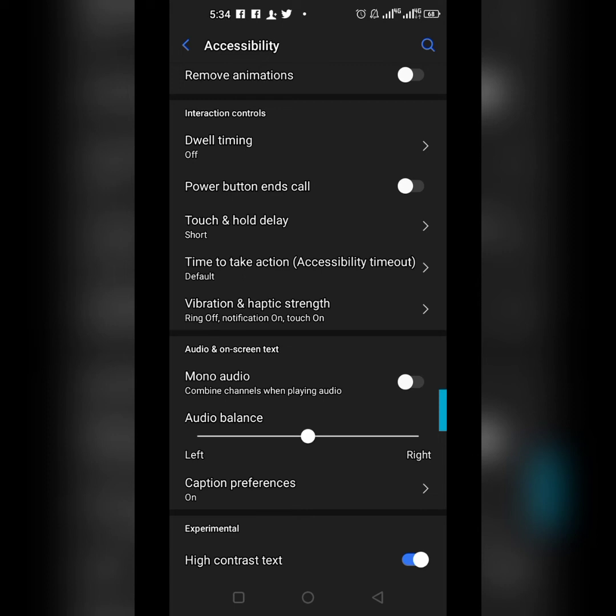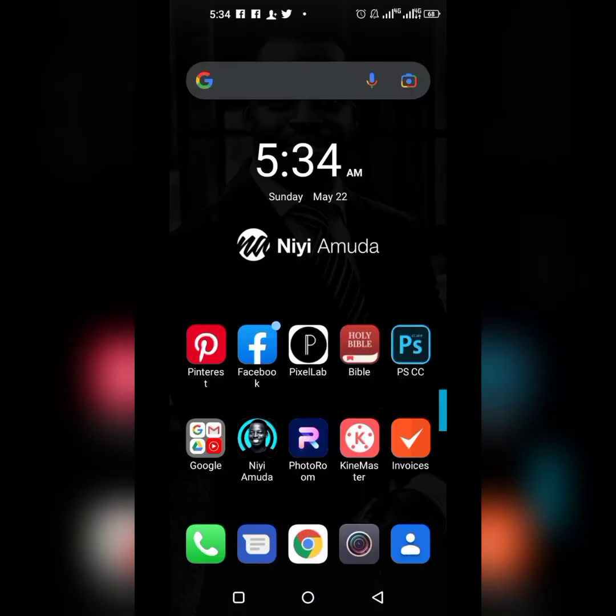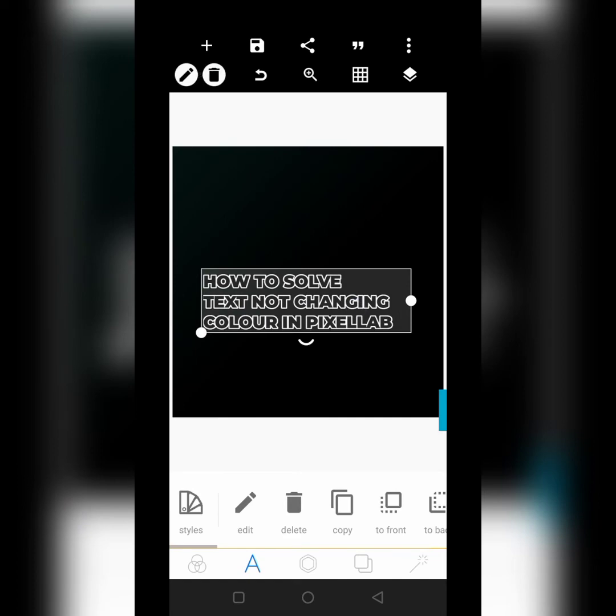Now you see that it's enabled here. I want to switch it off. I have disabled it now. Right now let's go to PixelLab. Now this is PixelLab. Let's change the color and see whether it's gonna work.